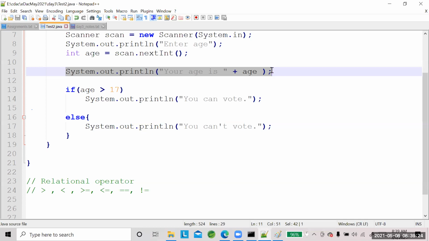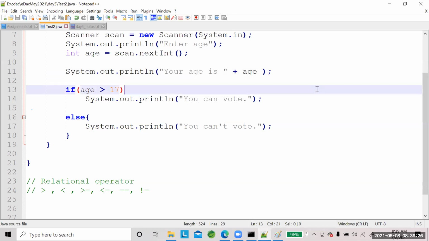Sir, I have a doubt. Sir, after the if, the age scenario we created, can we create the same after the else as well? Age is greater than 17, like. Yes, I'll come to that. Don't worry.